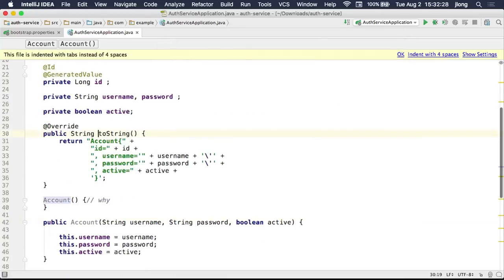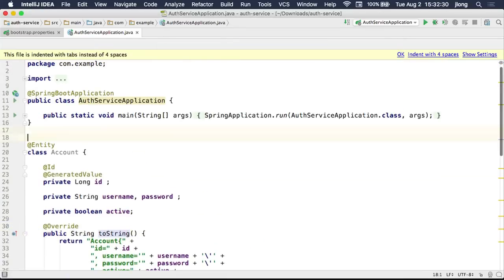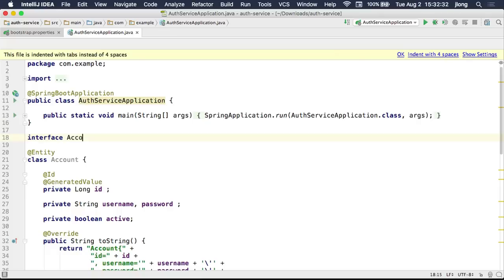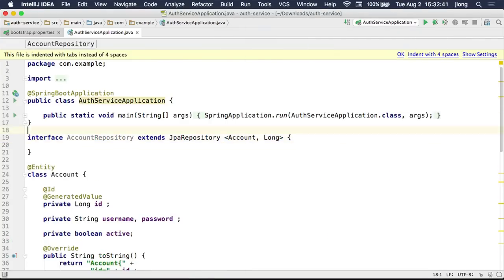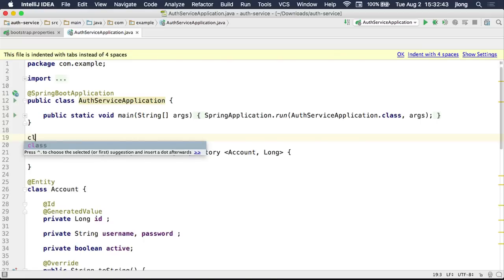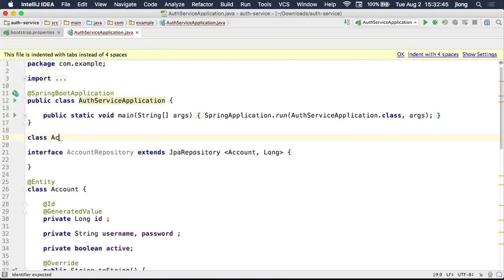And we need a toString, and voila. Okay, now what I want to do is make short work of working with that data, so I'll create a repository using Spring Data again. So extends JPA repository, account, managing entities of type long. And then I need to create a custom Spring Security user detail service based on accounts.